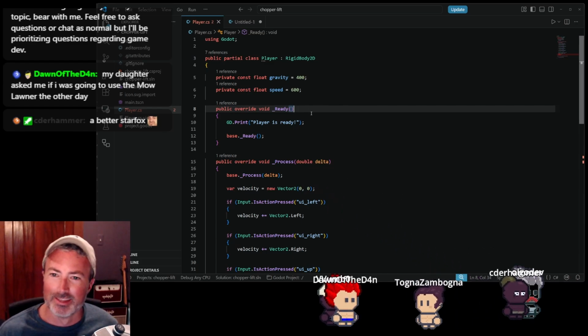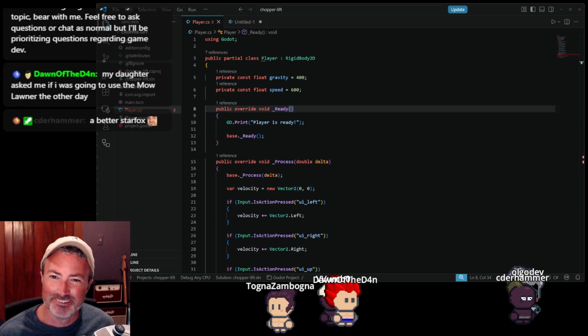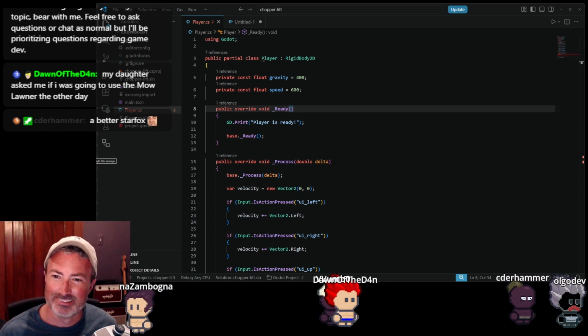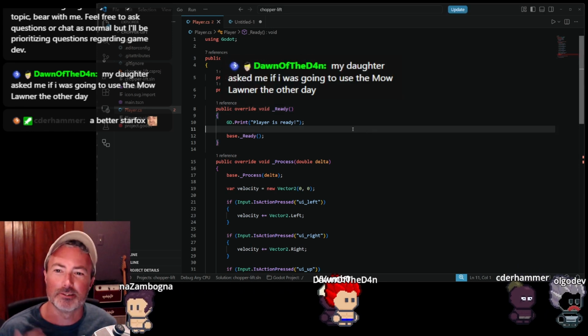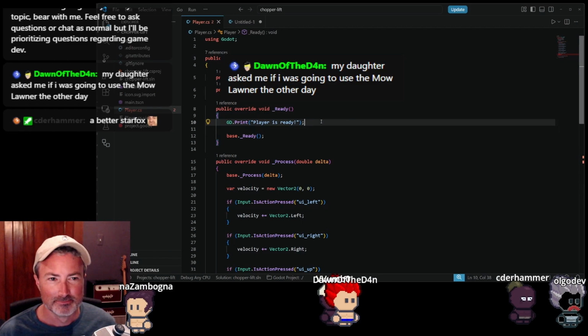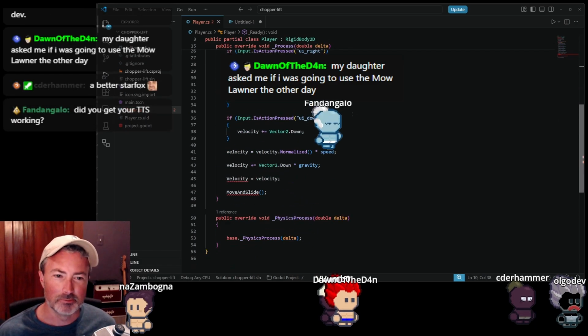My daughter asked if you're gonna use the Molaner. Exactly. I love it. A better Star Fox, if you will. Exactly, Cedar. Imagine Star Fox, but good, right?